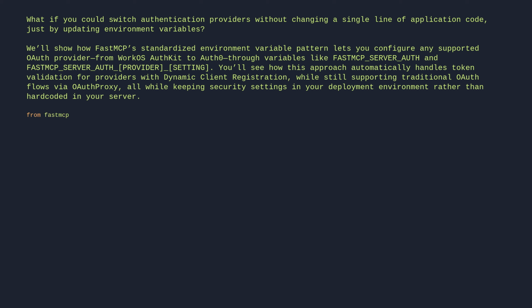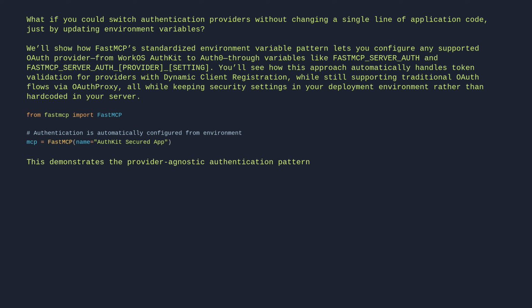From fastmcp import FastMCP. # Authentication is automatically configured from environment. mcp = FastMCP(name="AuthKit secured app"). This demonstrates the provider-agnostic authentication pattern using environment-driven configuration.